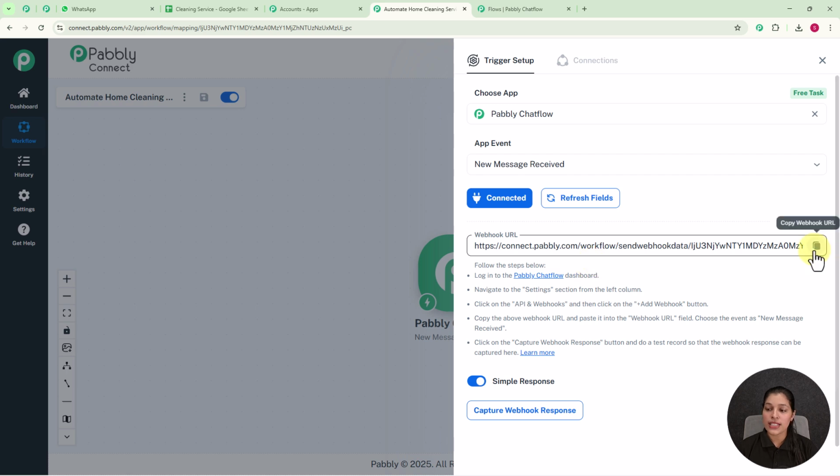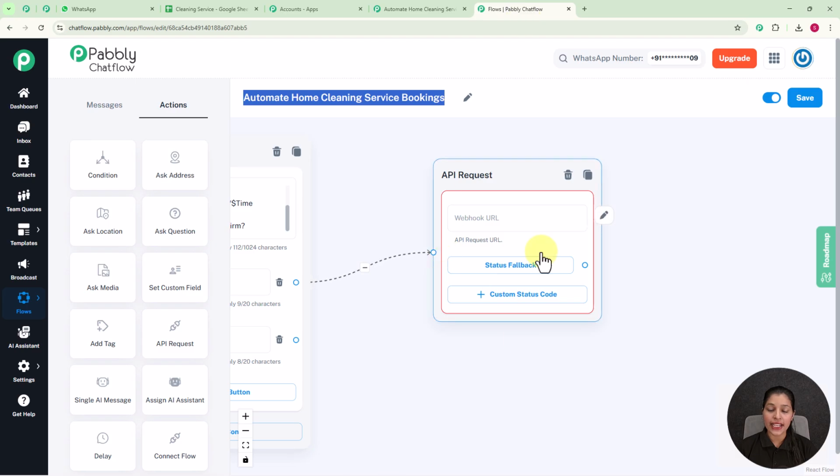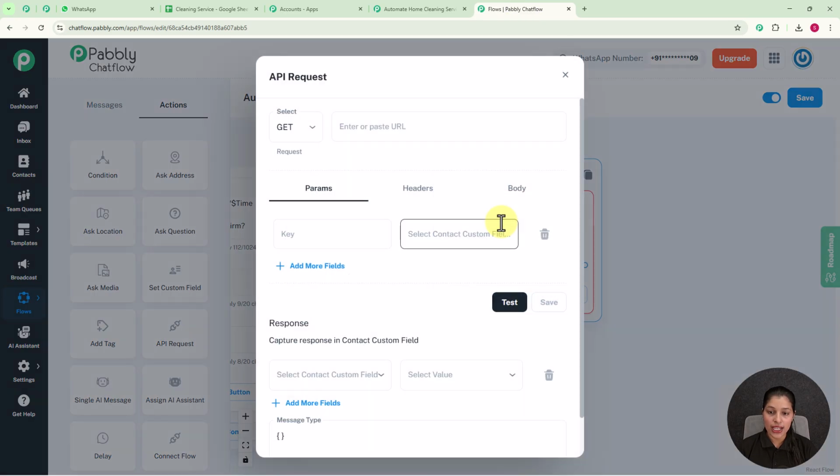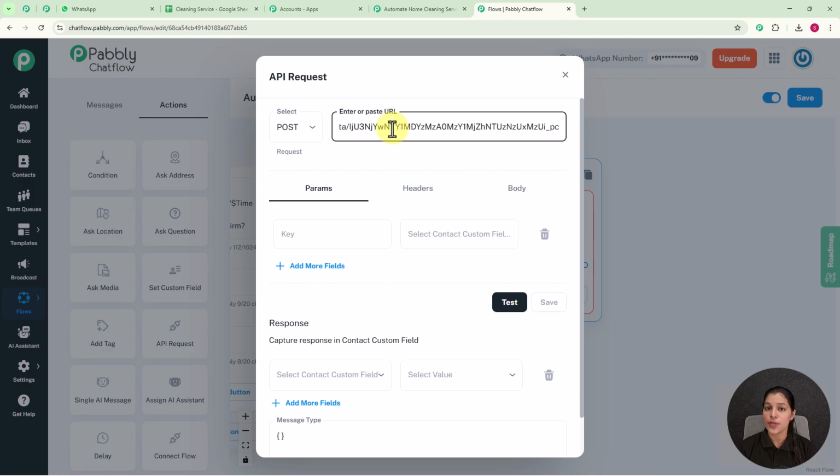So now let's copy this webhook URL, and now let's move on to our Pabbly Chatflow again. And here, as I have clicked over this webhook URL, I am getting this API request page where it is asking me to select my request method. So here I am going to select it as post, as I want to post my data over the Google Sheet. And here I am going to paste the webhook URL which I have received from the Pabbly Connect.